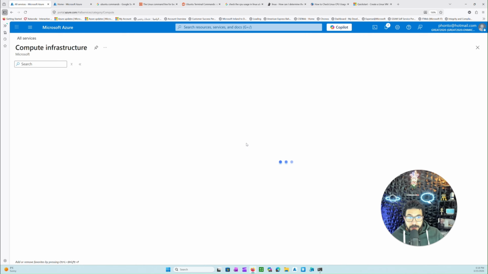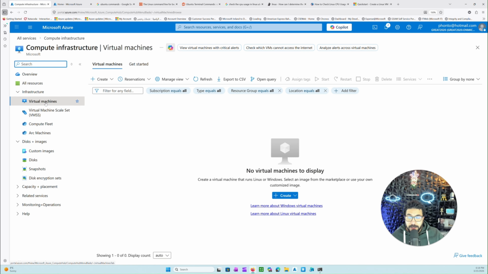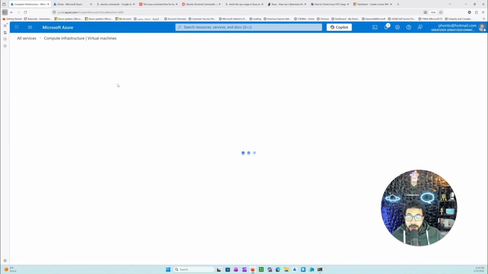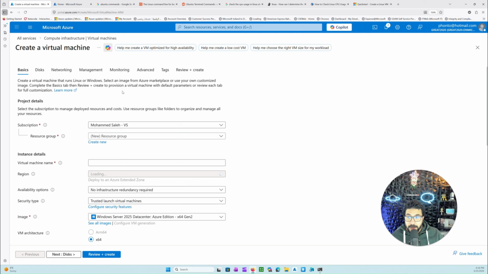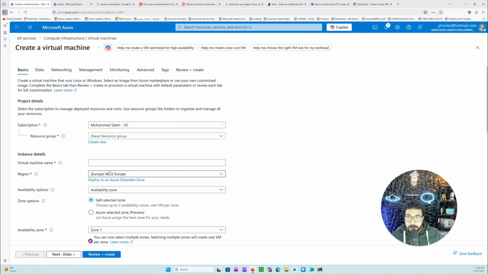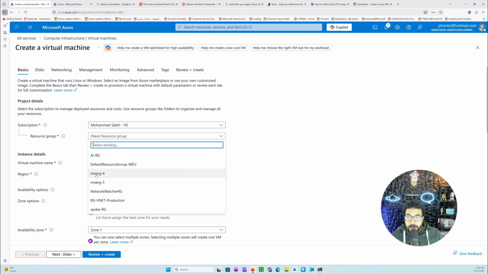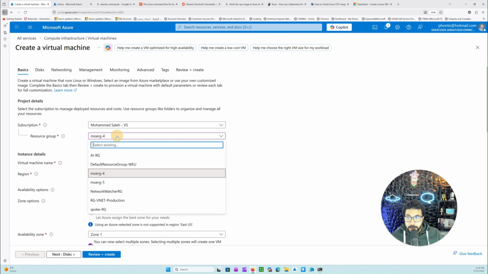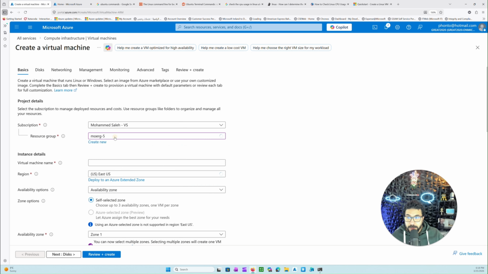So I can create a virtual machine from here. I'm selecting my virtual machine, and then under the virtual machine blade here, I can create a new virtual machine. Remember, my virtual network is in West Europe, so that's why I'm selecting West Europe here. So I will select my resource group. Again, this is the default on any resource: what is your subscription, what is your billing basically, and where is your resource group. Let me just select a different one here, maybe this one.